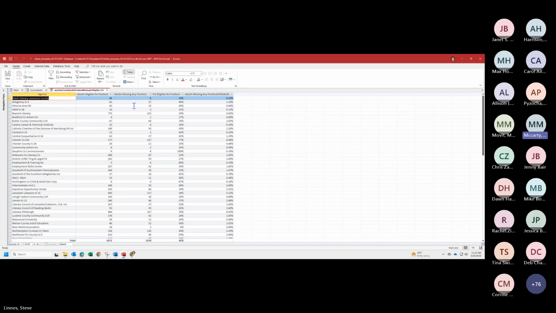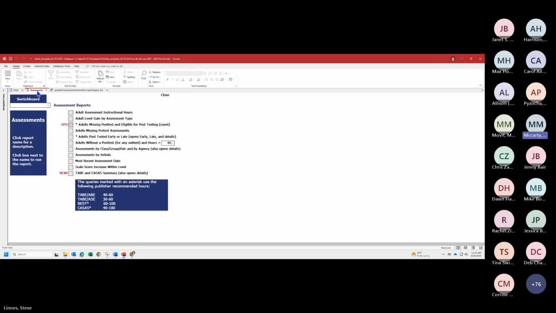But this only tells you the big picture part of the story. So then, depending on your familiarity with the template and maybe who is on your data team at your agency, the next step would be to go back to that assessments tab that's open on the screen, and then possibly running one of the queries down below. So maybe you could run the adults without a post-test and hours query, for example, the one that has the option of changing the hours.